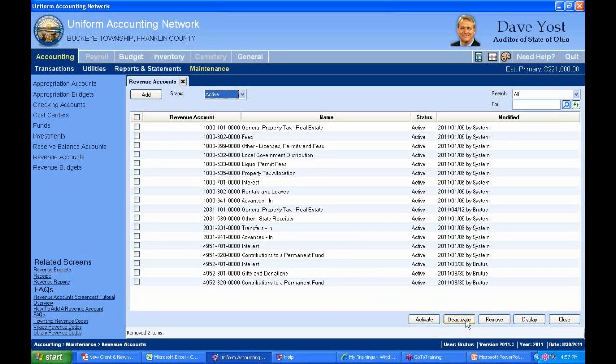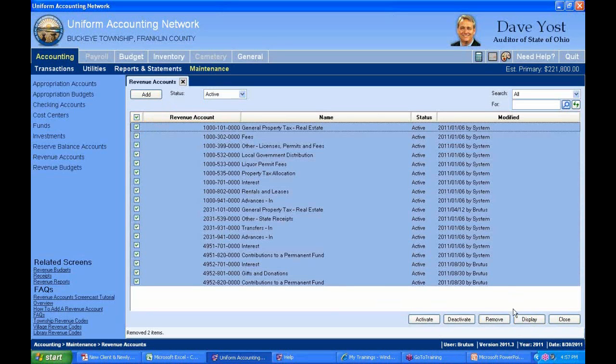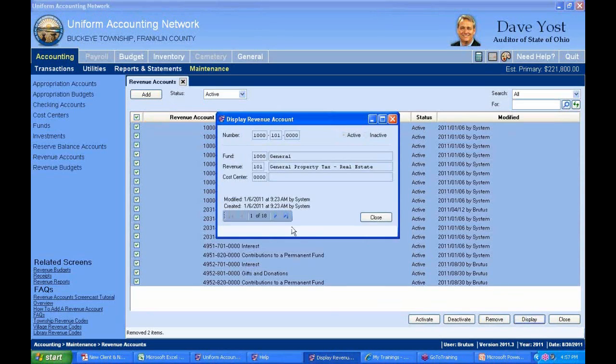Again, we have the activate and deactivate. We'll talk about those in the next lesson. Remove, and then the only other one is display. So you could select all, display, and look through your list of account codes. There's not very much application here, but if you have a very long list, then that might be something you might choose to do.